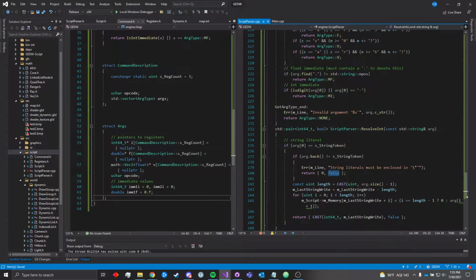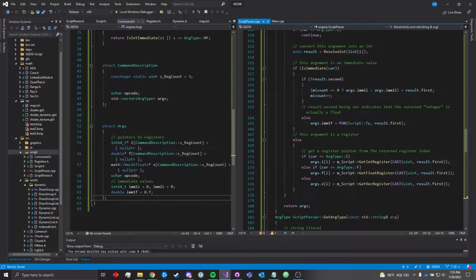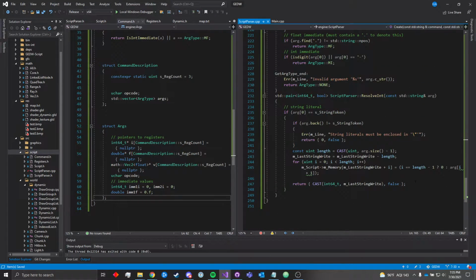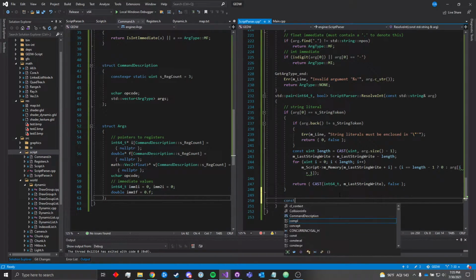And this Boolean here represents whether or not the value returned is actually a float, because I'm returning them all as ints, but for float immediates, we need to know that the value should be read as a float. Okay, so that's string. Now we have special register.